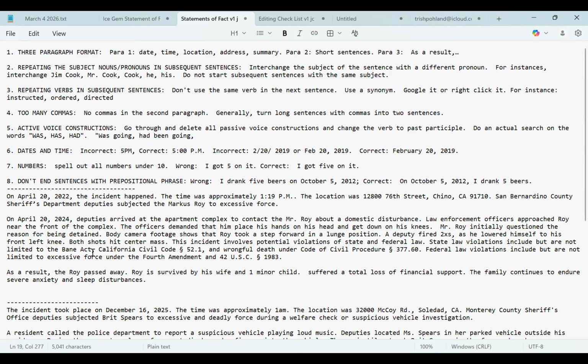Initially question the reason for being detained. And then we say that the body camera footage shows that he, and the reason why we say Roy here is because we don't want to create any ambiguity. But Roy took a step forward in a lunge position, so implying that he was falling, right? A deputy fired 2 times, and we'll come back to that, as he lowered his left knee to the ground.